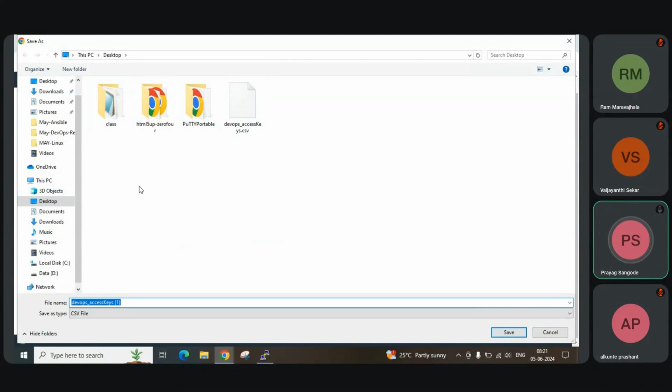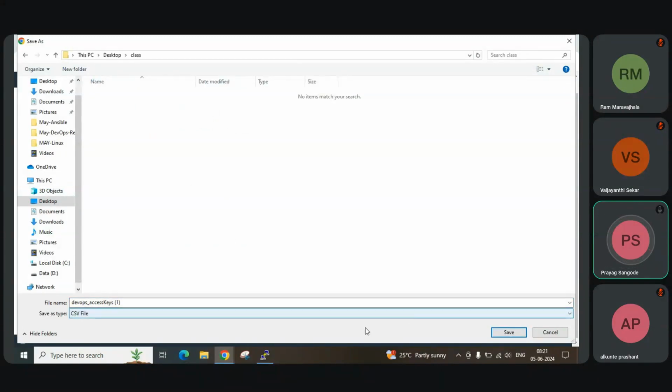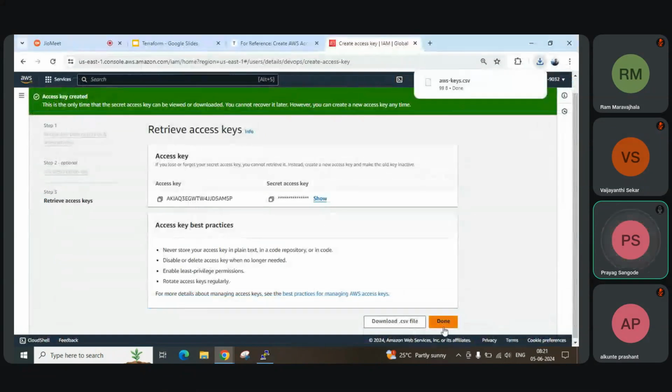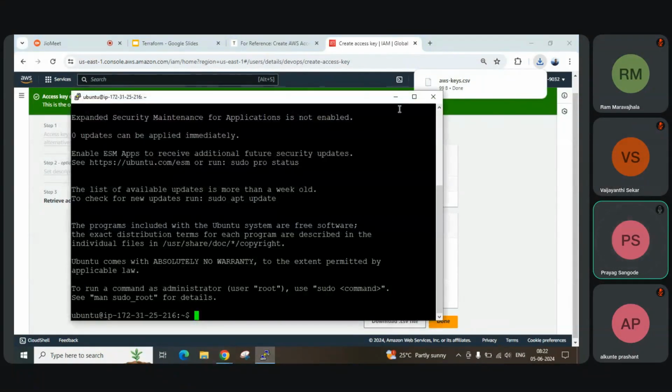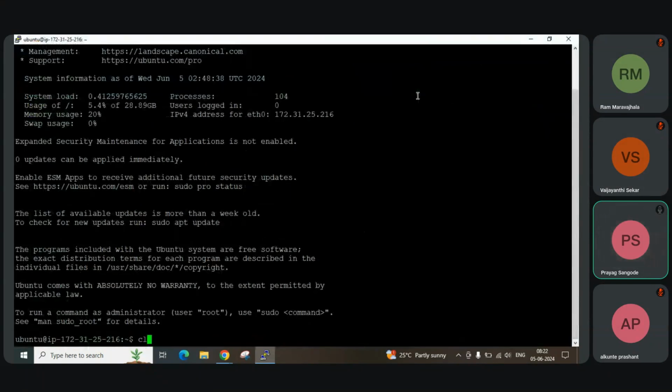I'm downloading it in the class folder. I'll rename it as AWS keys. You can give any name. We will need this. I'll keep this open so that I can copy it easily. Now let's go back to our EC2 instance.